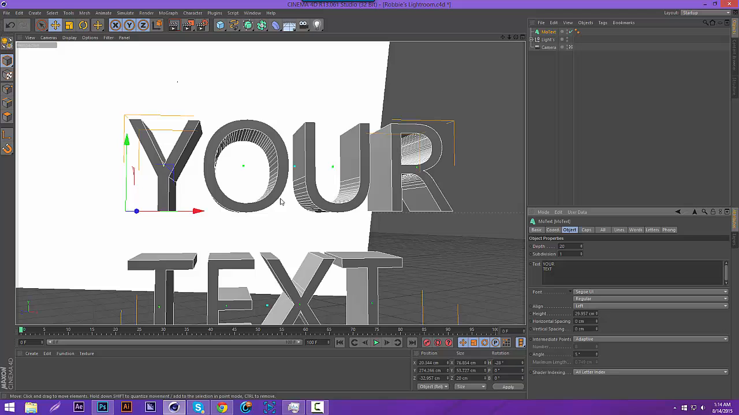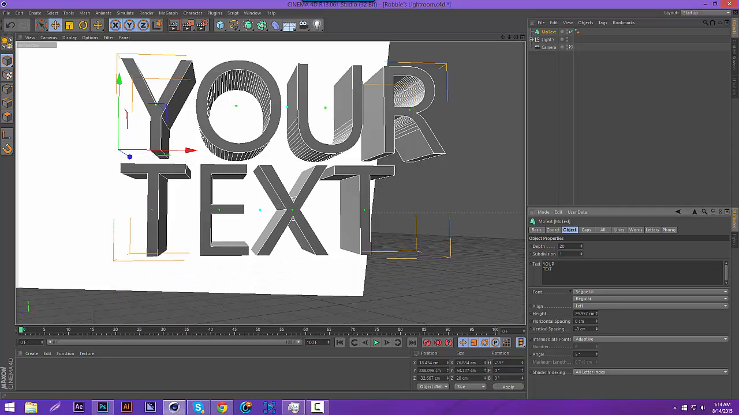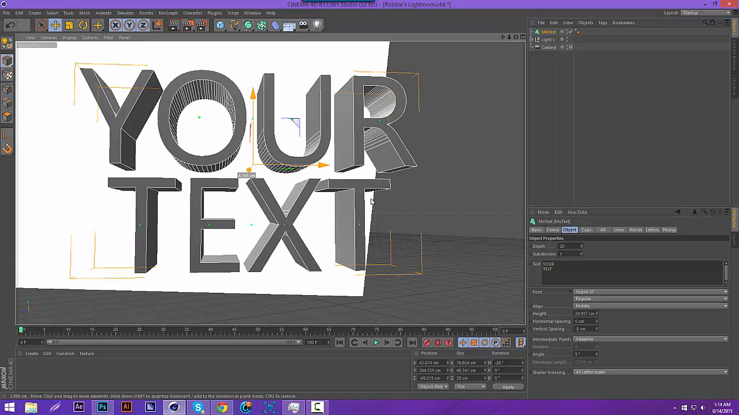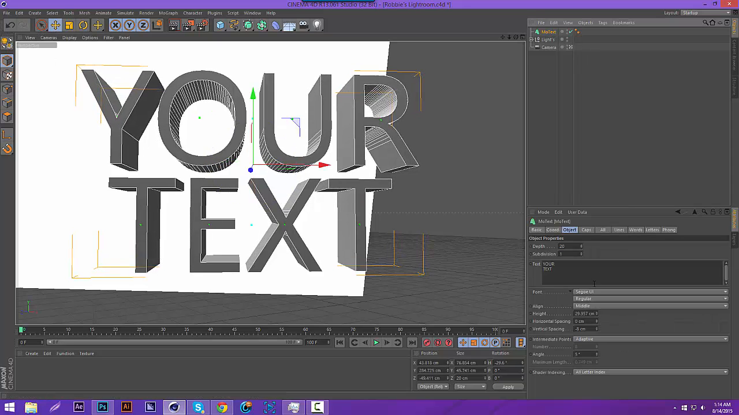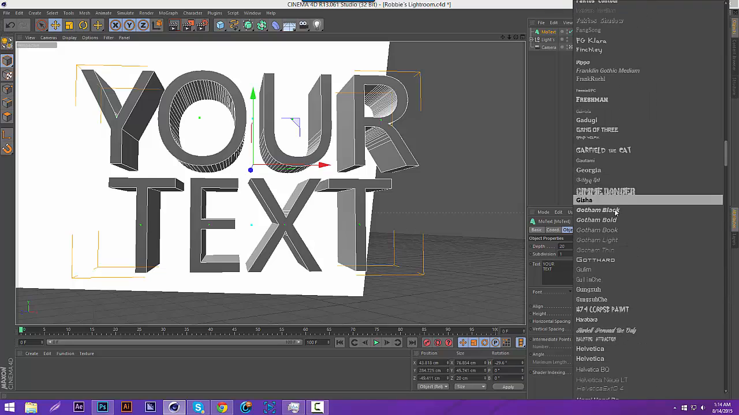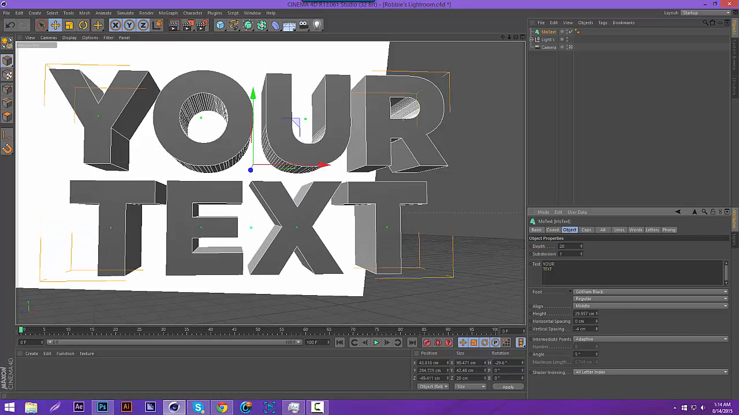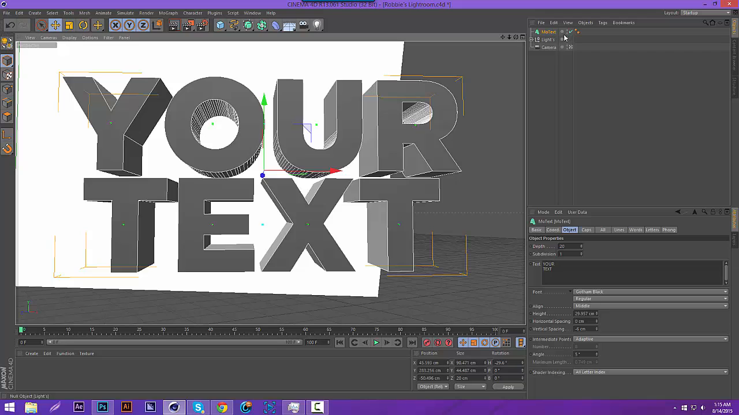Just like that. I'm going to have it in two separate lines. I'm going to turn down the vertical spacing if yours is more than one line like this. Like that. Then I'm going to put the alignment to middle. I'm going to rotate it a little bit more, and then I'm going to use the font Gotham. It's one of my favorite clean fonts. There we go. Going to turn the vertical spacing up a little more. Yeah, that's good.